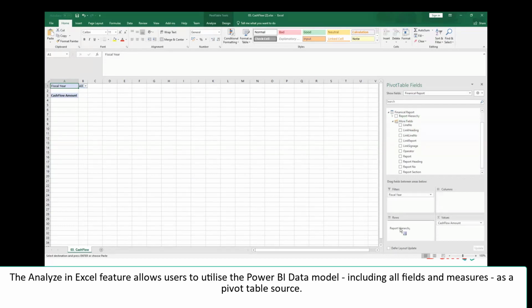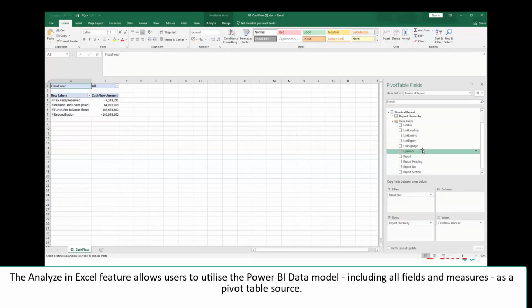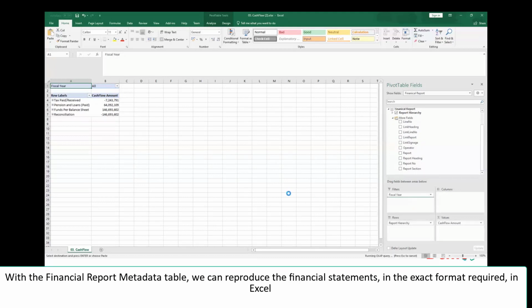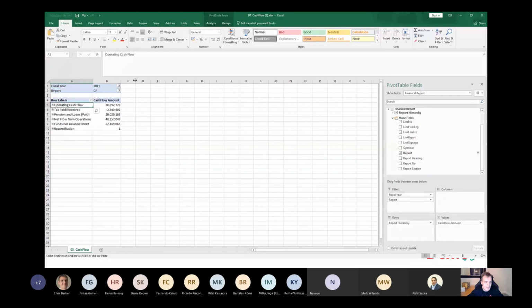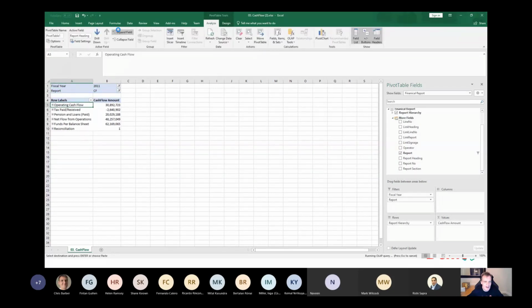And I want to put the report hierarchy on the rows. And I want to select which report I'm interested in. So I'm interested in the fiscal year of, we're doing 2011. And the report I want is the cash flow report, please. And then from there, I can just expand out that hierarchy.